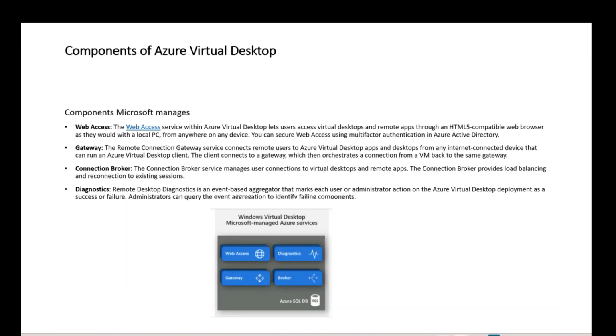Again, the components of Azure Virtual Desktop managed by Microsoft: we have web access. Web access will help you access your VDA over HTML. This is the service which will help you access your VDAs or applications from the web, and it also hosts a service called feed discovery. Feed discovery will help you discover your applications and desktops, the things assigned to you. That is related to web access.